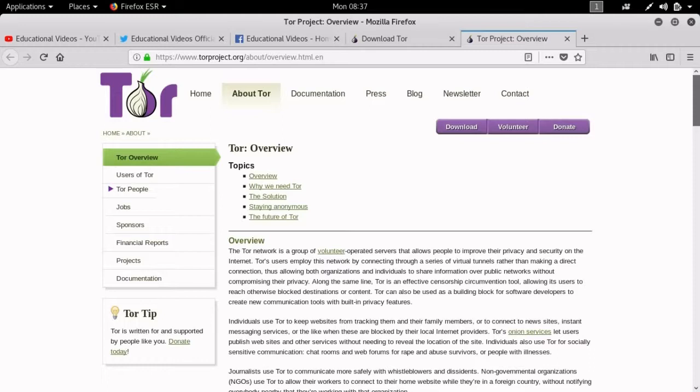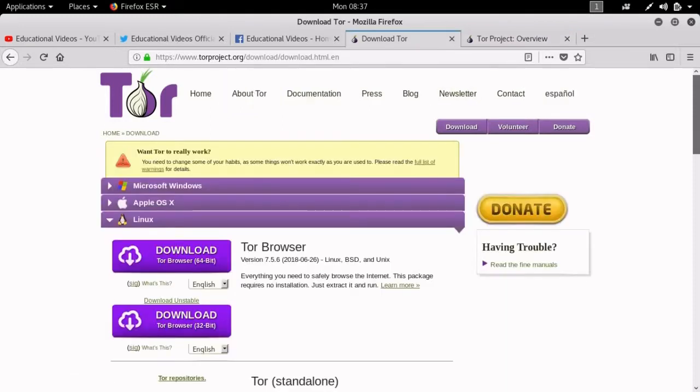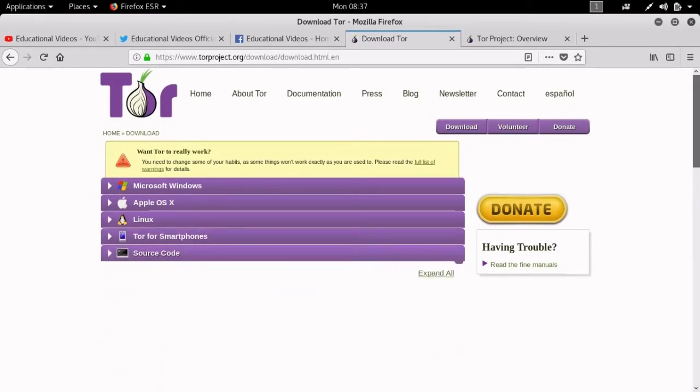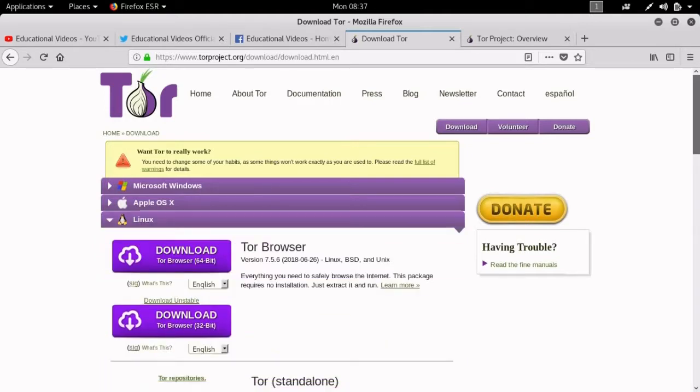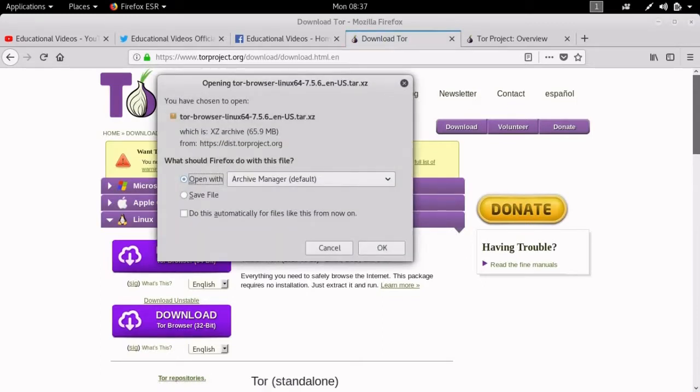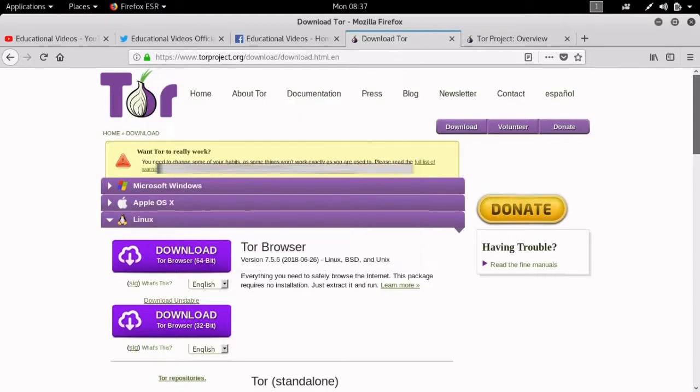Now, open the link. Tor is available for Windows, Apple operating systems, Linux, and also for your smartphones. You can even download its source code as well. Now click on the operating system you have. I am currently on Linux, so I will click on Linux. Now click the download button and your download will begin shortly. I have already downloaded it.